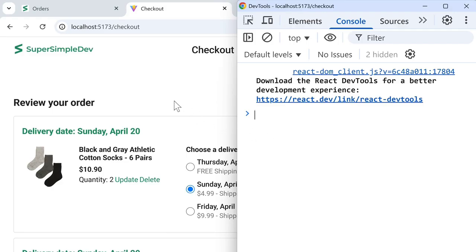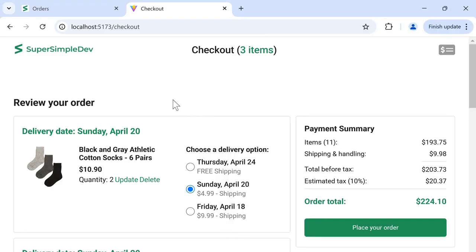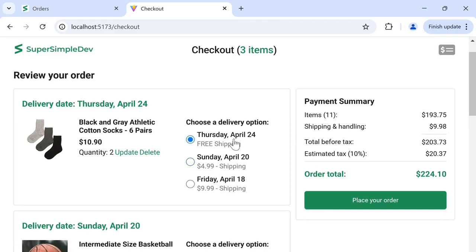Next, we have another problem on this page, which is when we update the delivery option, the payment summary here is not updating to show the new delivery price. To fix this, after we update a delivery option, we also want to reload the payment summary. So let's find the code for reloading the payment summary.